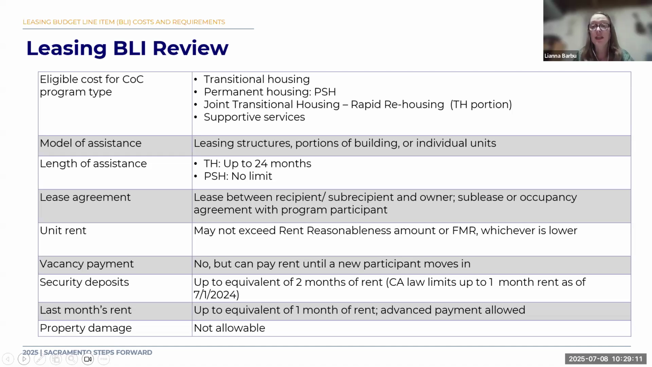Security deposits and last month's rent, up to 1 month's worth of rent, are allowed, and advanced payments are allowed as well. Property damage coverage out of the leasing budget line item is not allowed. It is allowed out of the operating budget line item, but not out of the leasing budget line item. Next slide, please.